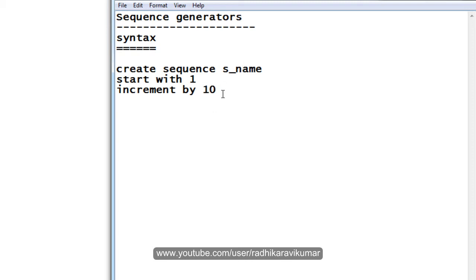Okay, so the next thing is, you need to mention max value. That is, you can give any max value of 500 or something. So this will be the limit that you specify. Usually no max value is specified by default.